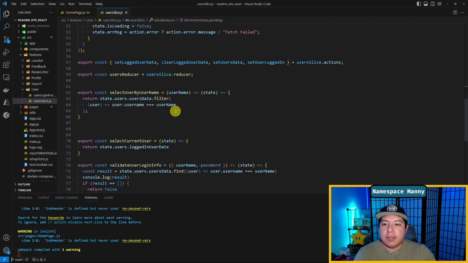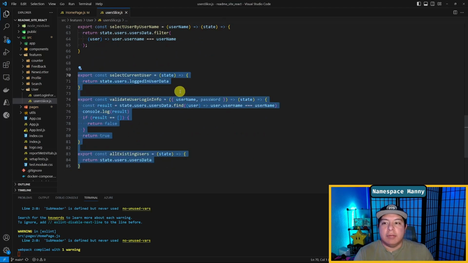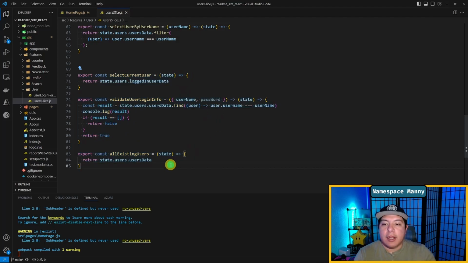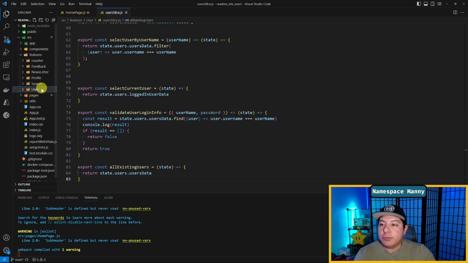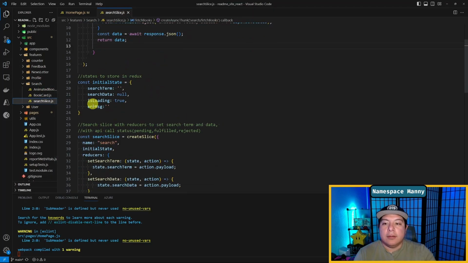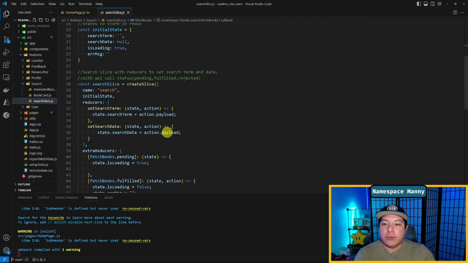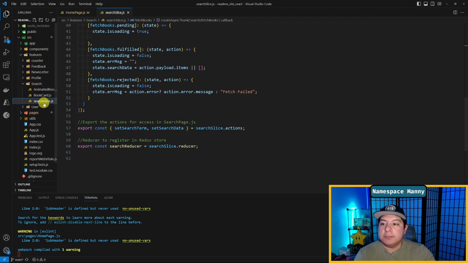And I made some selectors down here as well for quick information that I needed. So let's say I'm in the profile page. I can grab one of these selectors to figure out who all the users are, select a current user, and have different functions that I don't need to recode every time or in every component. So for the features, I have users, I have the search. Again, did the API call, grabbed a slice out of the store, and set my different reducers and different selectors that I would be calling.